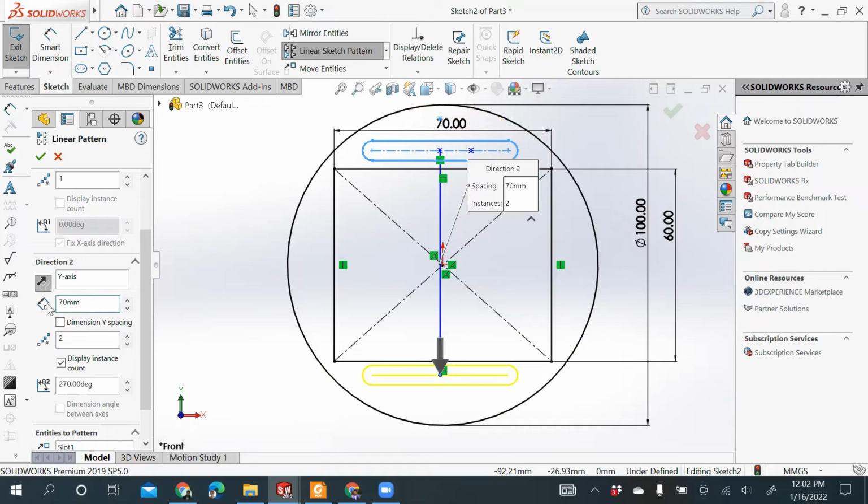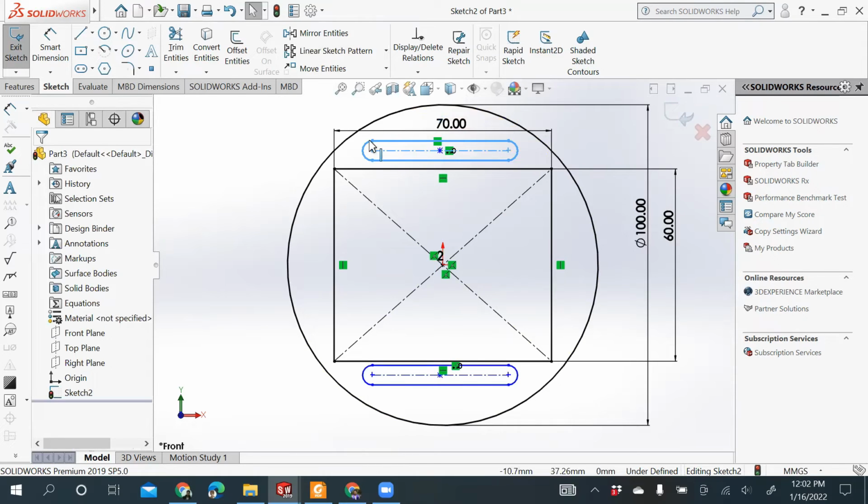70 or 70. Okay, fine. We can edit this later also. So now you can see we have a linearly sketched pattern here. This distance will be fixed.